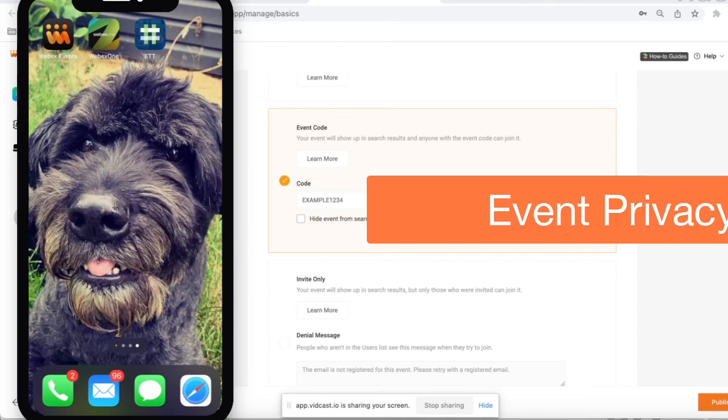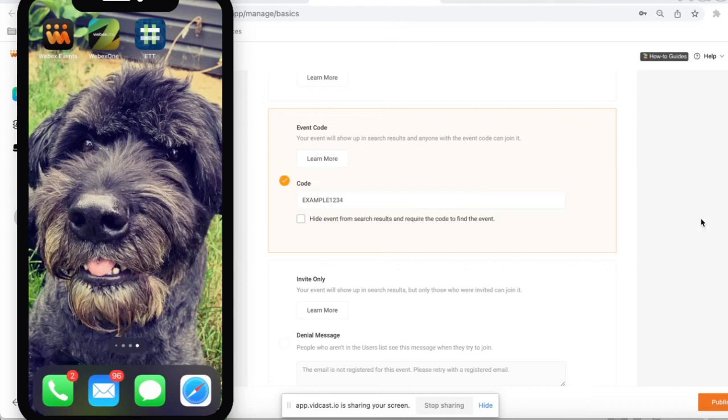Hello, everybody. Today we're going to be going through how it works for an attendee to access your event based on the privacy settings that you've enabled. So what we're going to start with is diving into the event code.